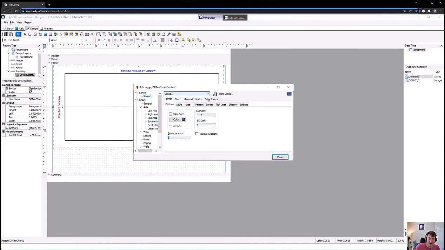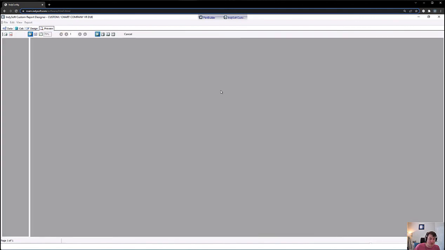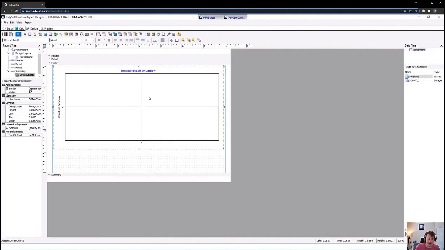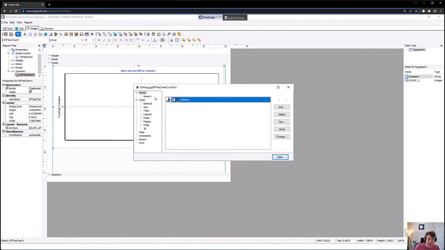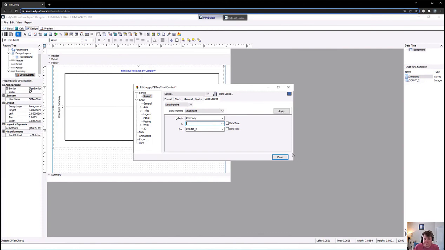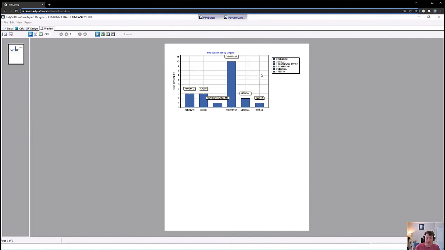Additionally, if we wanted, in our legend or our descriptor section, we could also set the X value here, and that will change some of the grouping in the report itself. So generally, I don't end up using the X section. I just set the bar area within the data source. And that gets us a nice, easy to read bar chart.